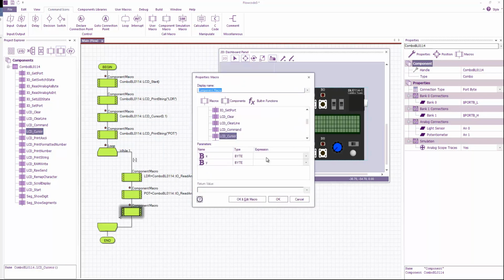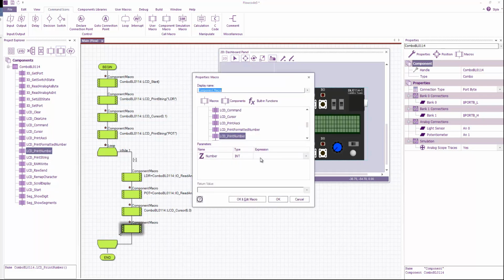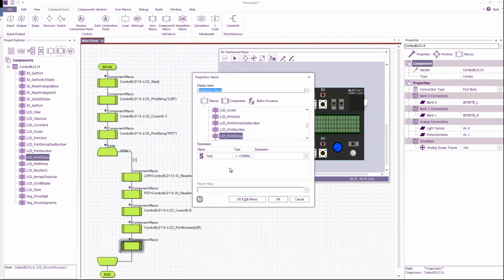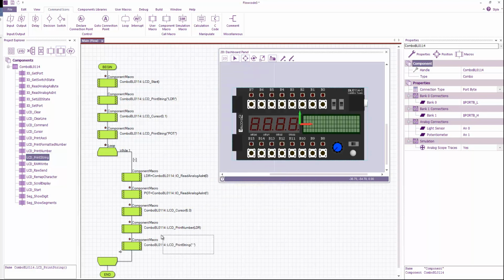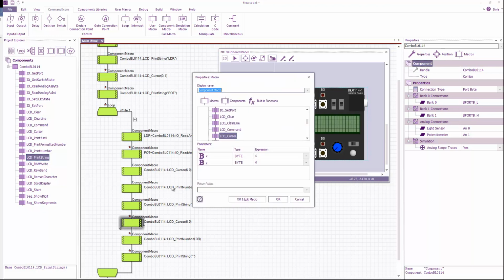I'm going to set the display cursor position to the 6th character on the first line. I'm going to print the number LDR, and then I'm going to print a short string containing spaces, and this just helps us to get rid of any characters remaining from the last write.